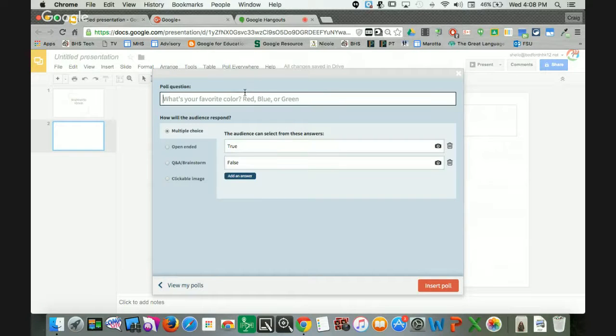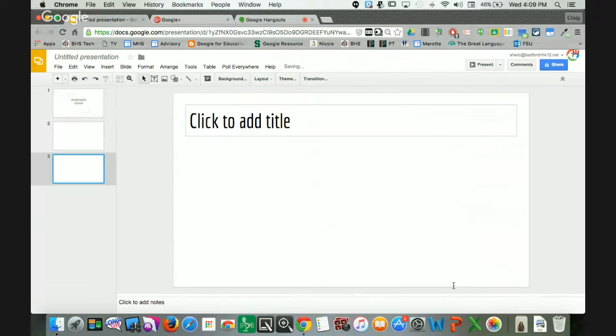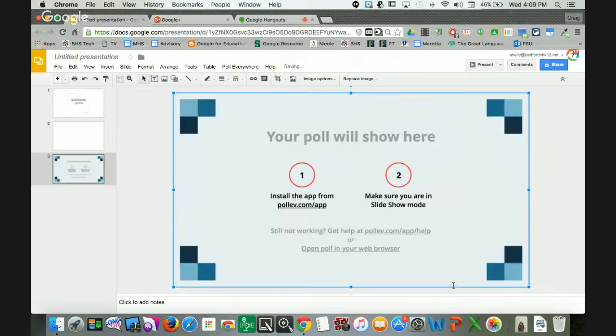So I said create a poll. I could say exactly what they had. What is your favorite color? And then it's multiple choice or open-ended. I'm going to say multiple choice, and I'll just say red and blue. Oops, if I could spell correctly. You can add answers. I'm going to say insert poll. It's that easy, done in 2 seconds, and there is the poll.